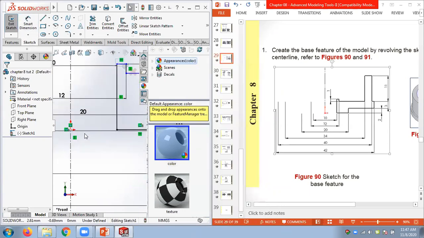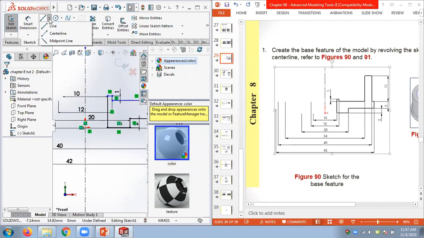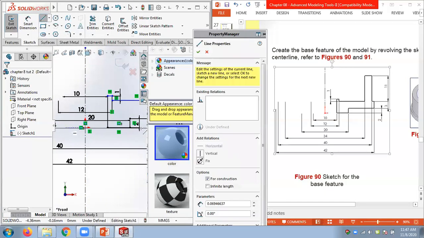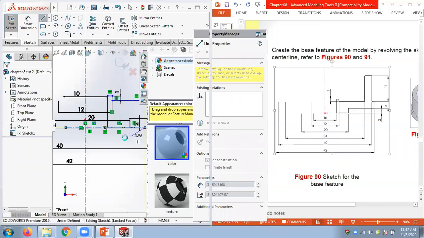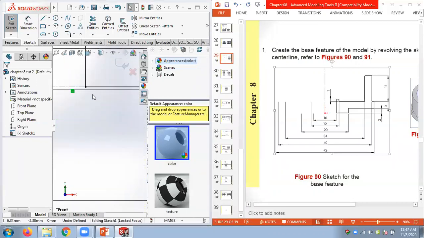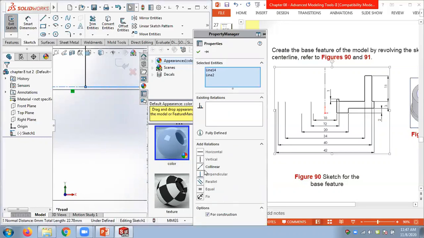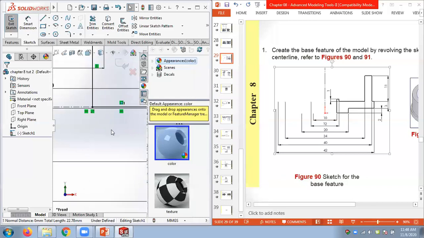So I think my center origin is not going through this. So we will just draw a center line going through the origin, and make sure this is overlapping and collinear with the origin horizontal line. So then it will be fine.